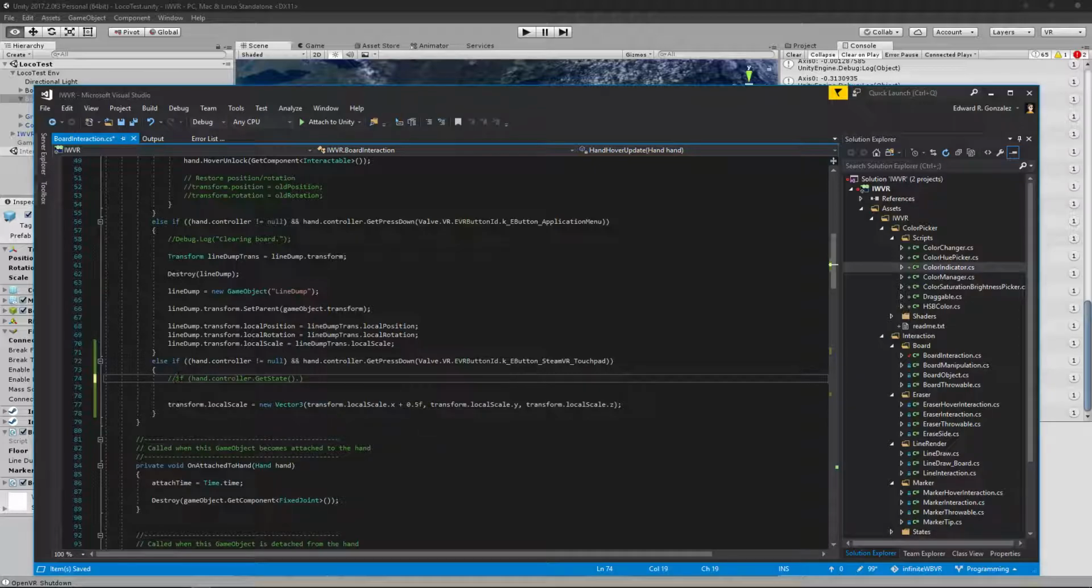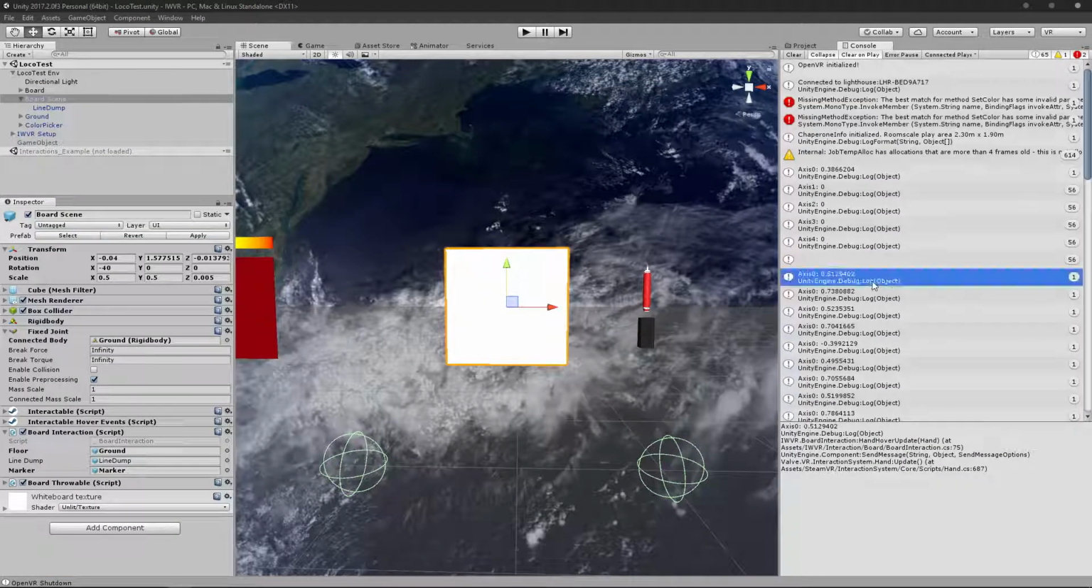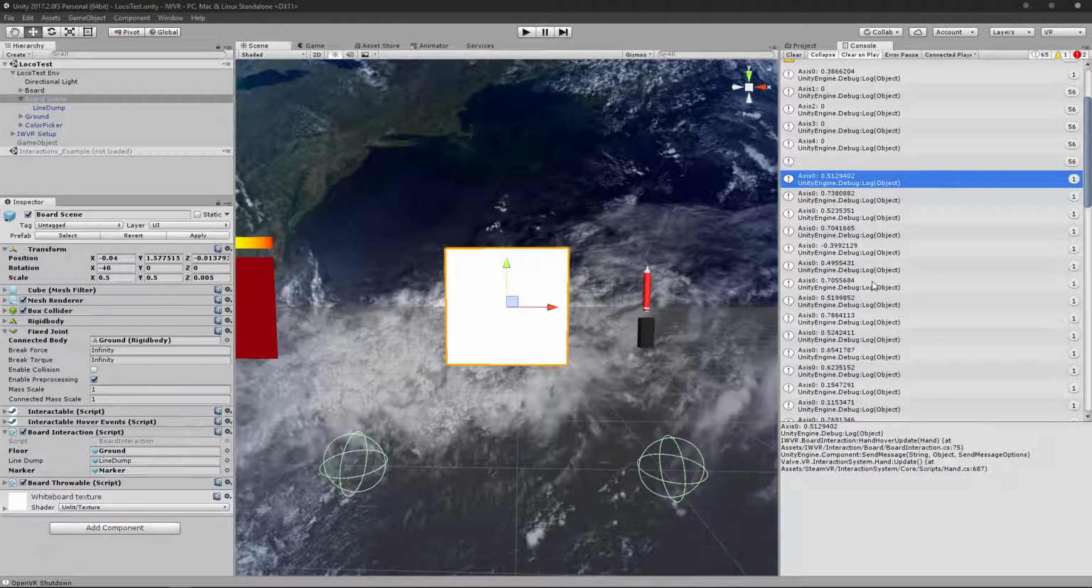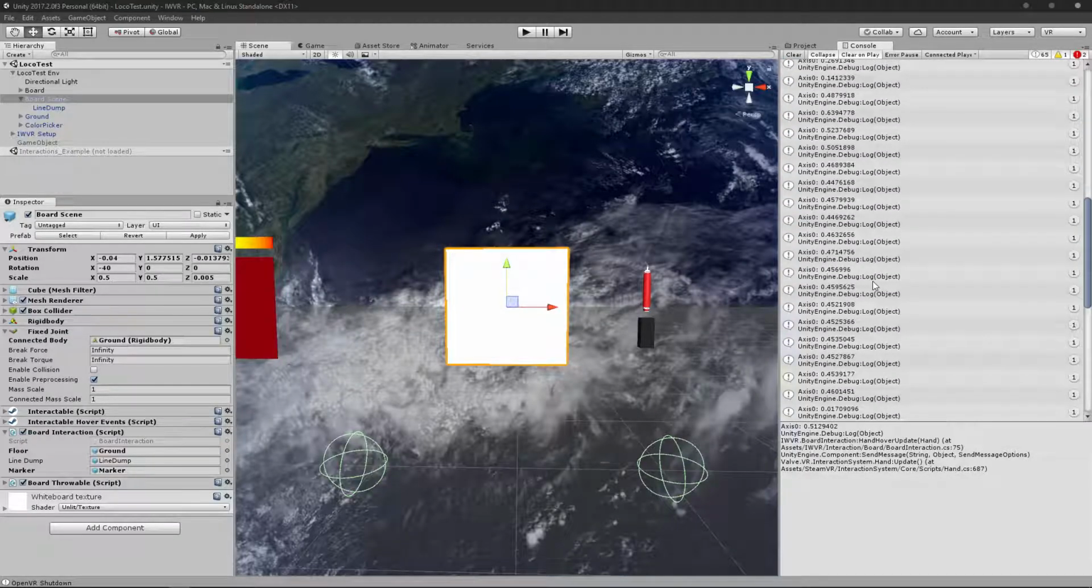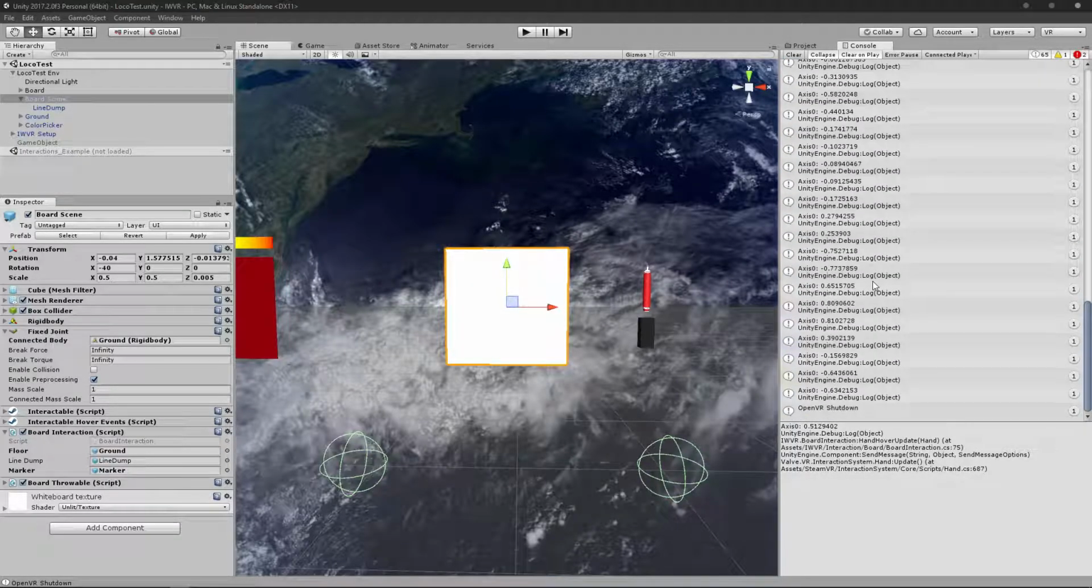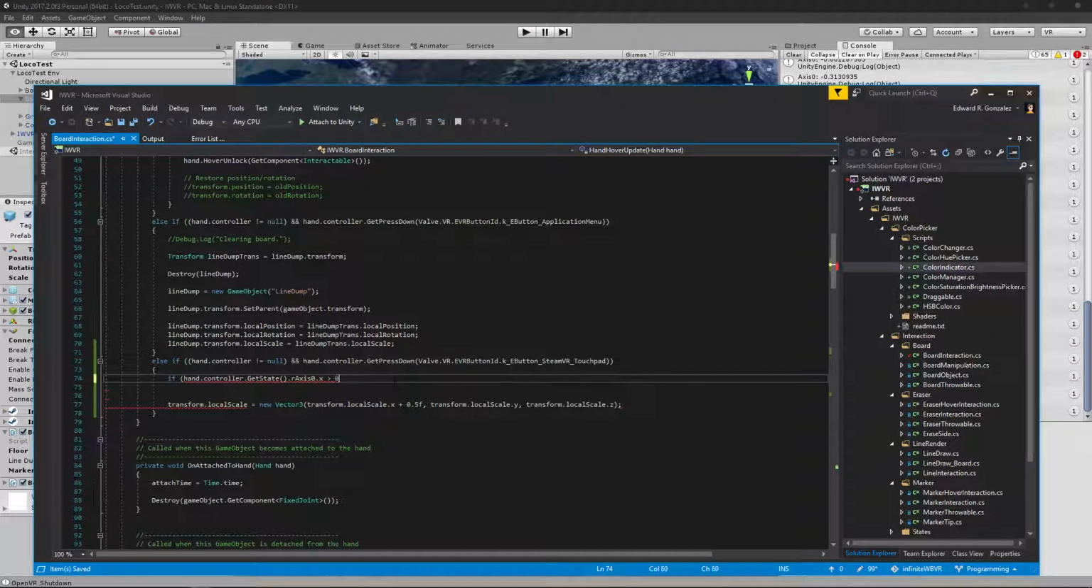So dot x is greater than, how big were those debugs? This was 0x. Okay, so we're gonna try to do greater than 0, or 0.1. Just make it like a buffer.